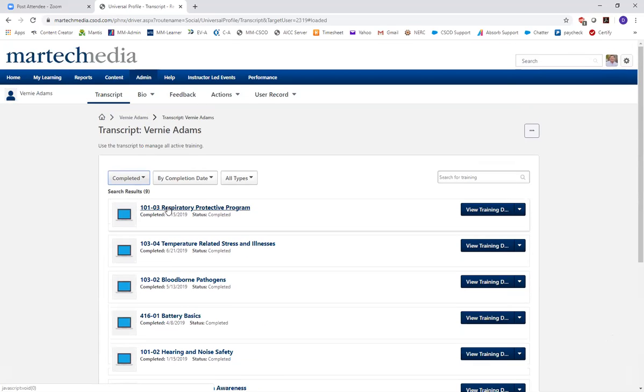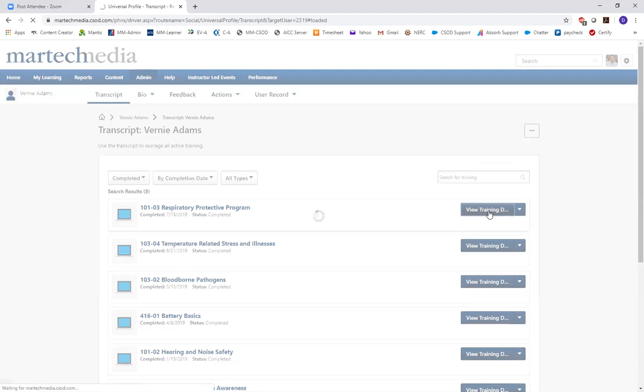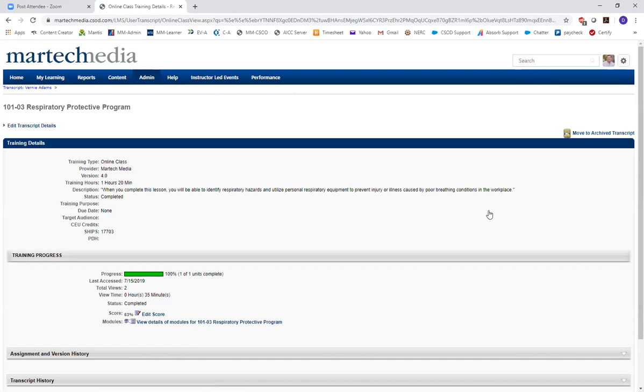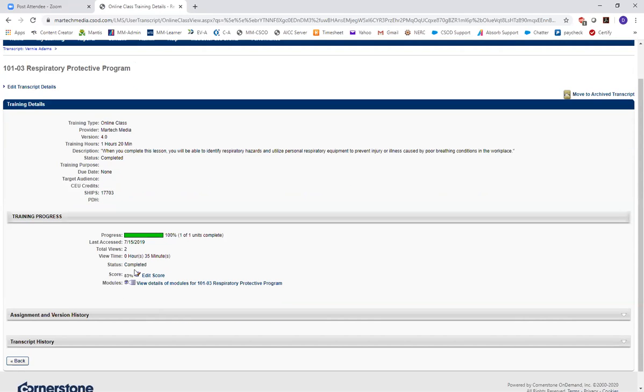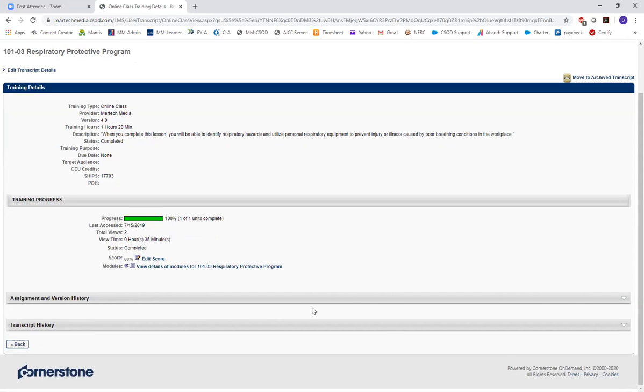So if I click on the title, there's two ways that I can get to the details. This is going to take me to the exact same page. I can click on the title, or I can click this View Training Details button. And this is going to take me to the detail page for that training. It's going to show when they last accessed the training, what their score was, how many times they viewed the course, and the total amount of time they spent in the course.